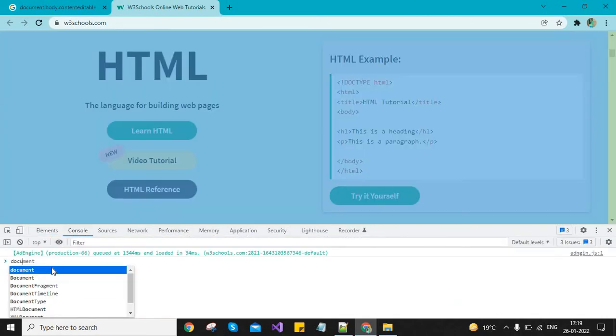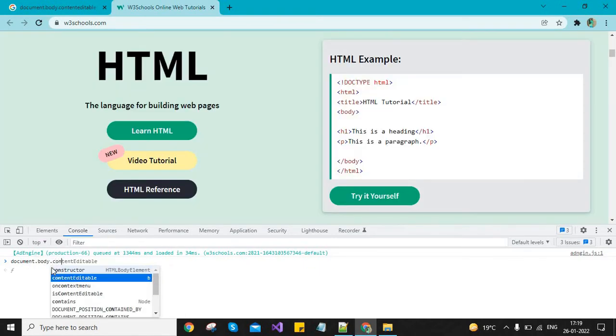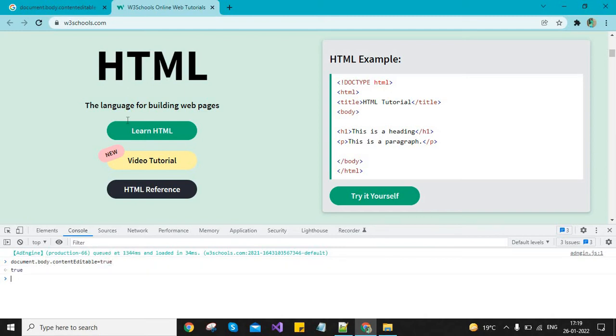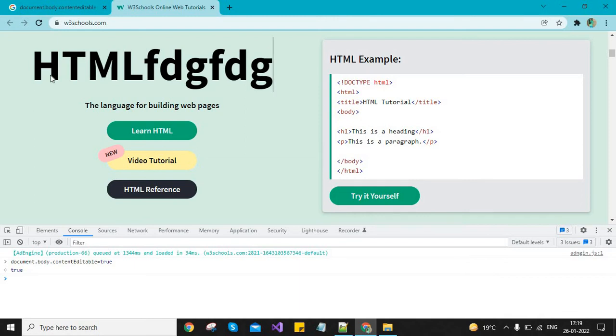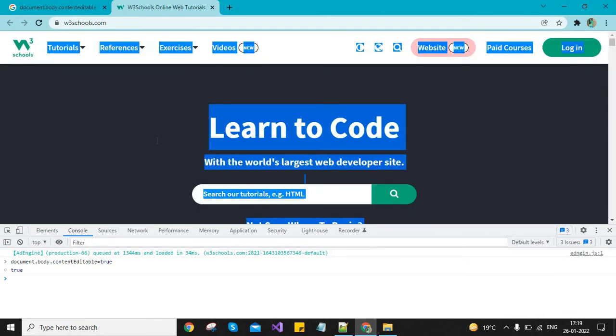just type document.body.contentEditable = true. Once you set it, all the elements are editable. You can edit them, you can delete them, you can do everything.